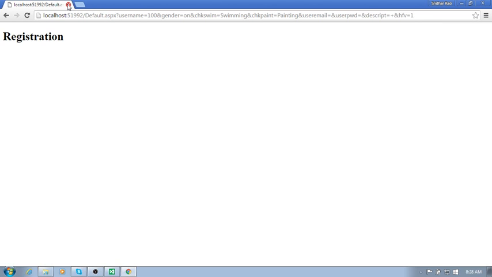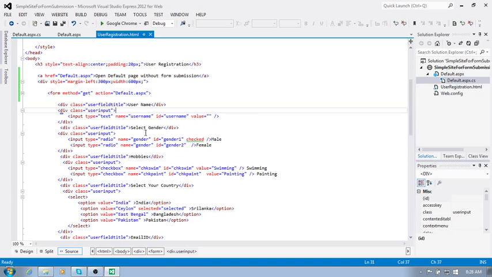Now let us change it again to just the post method. What happens once again? See there. Come to this, then go with the post method.